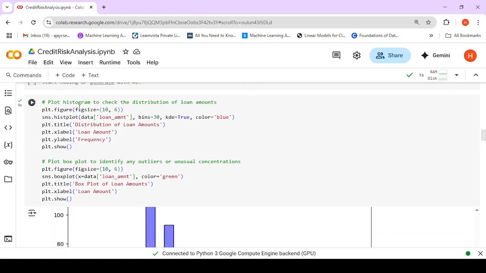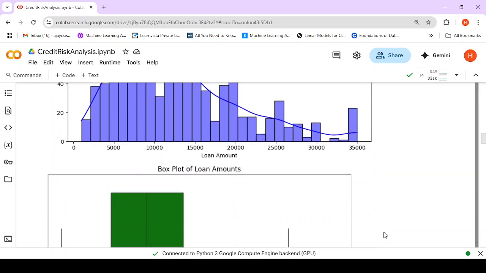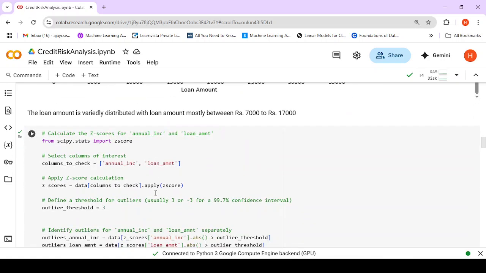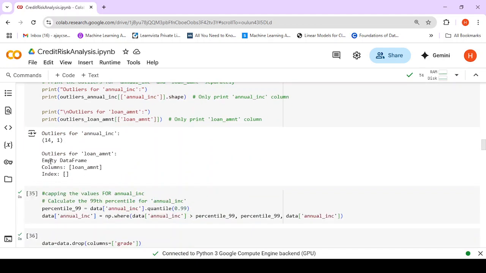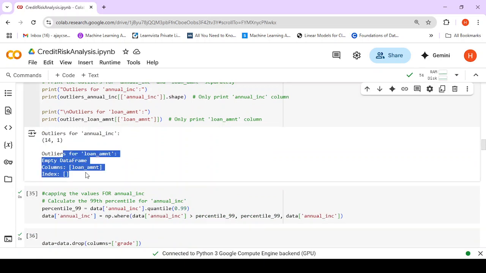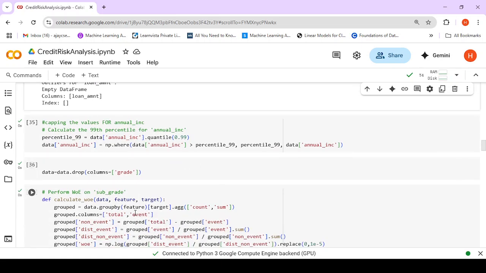Now we had some histograms to check the distribution of loan amounts. This is the distribution of loan amounts that we get, and this is the corresponding box plot. We calculated the Z-score for annual income and loan amount. There were certain outliers for annual income, not for loan amount. So wherever outliers were seen, those were substituted using the capping method, that is, 99% of the data was captured.